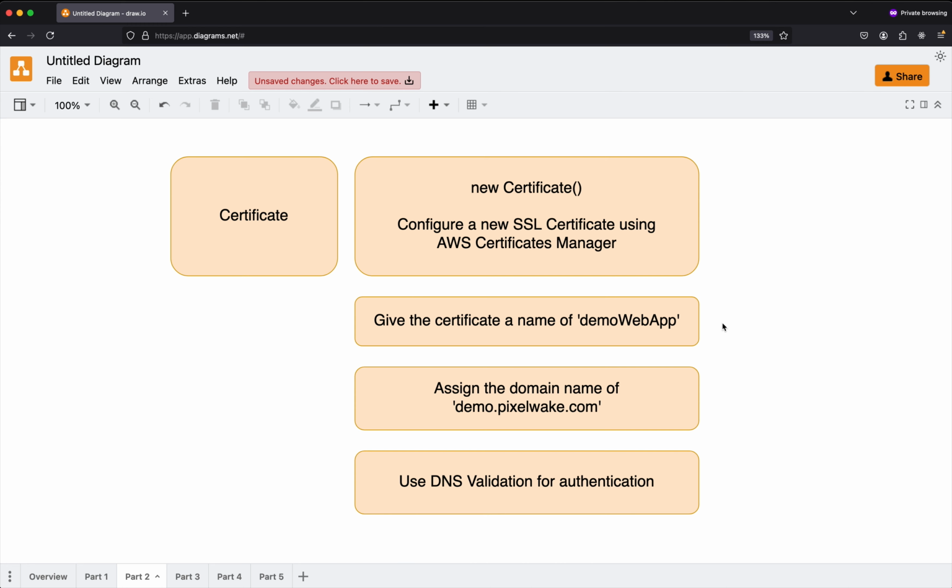We'll provide a unique name to make it easily identifiable in the Certificate Manager console. We'll assign the domain name of demo.pixelwake.com to the certificate, making sure it's tied to our application's hosted zone. Finally, we'll use DNS validation for authentication. This involves creating DNS records in the hosted zone to verify domain ownership. Once created, this certificate will be used with our application load balancer to enforce secure connections to our ECS service.